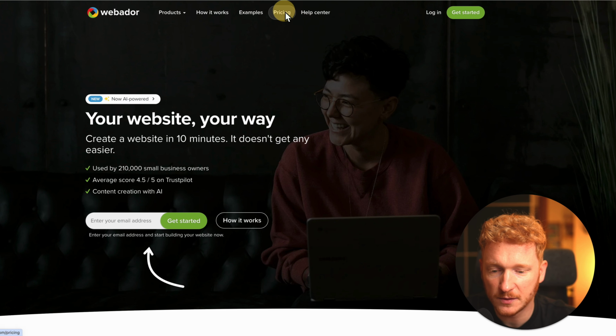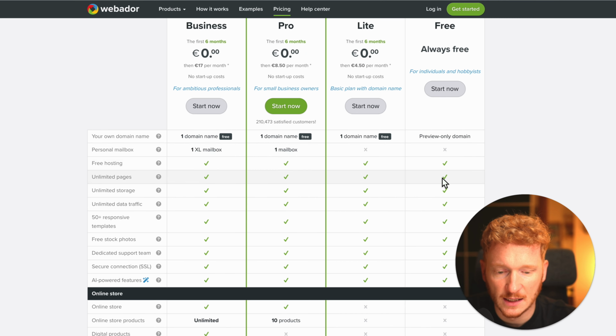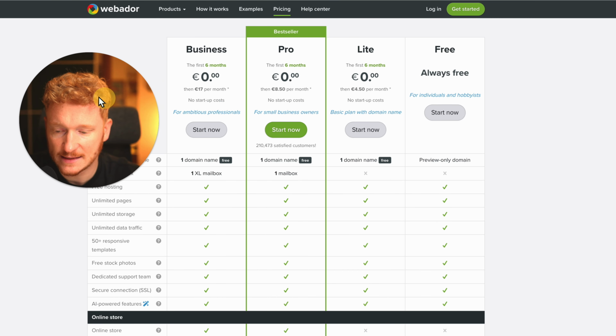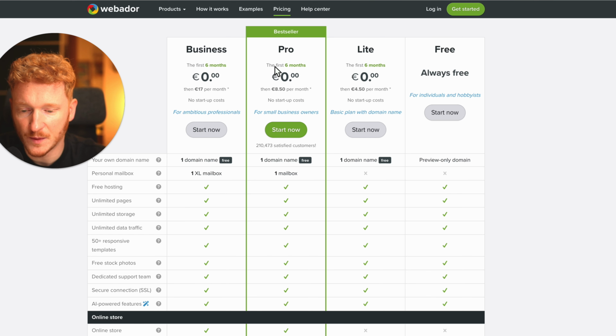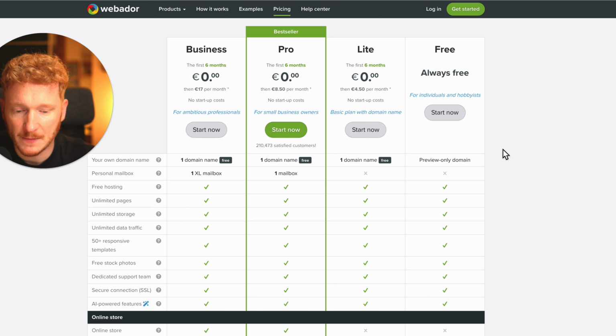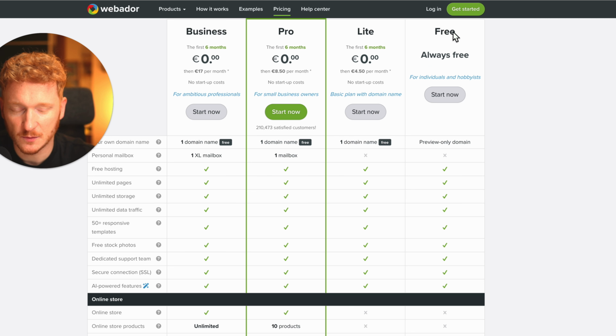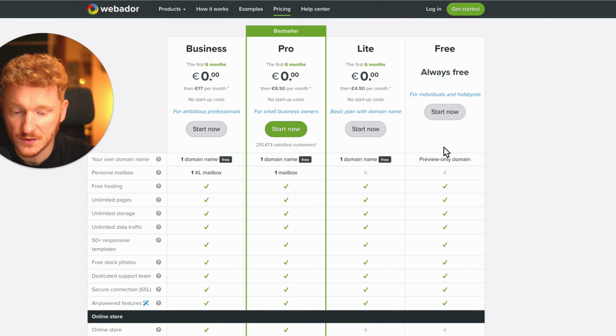And at some point you come to the pricing of Webador, and they have 4 different plans. They have the free plan, the Lite plan, the Pro plan, and the business plan. And it's quite simple to explain actually, because with the free plan, you get the basics. So you get free hosting, you can have unlimited pages, you can upload any kind of pictures you want. You have unlimited storage, you have all the different responsive templates of Webador, and you can also use free stock photos, and you get a secure SSL certificate. So that's quite cool that you get all this for free already.